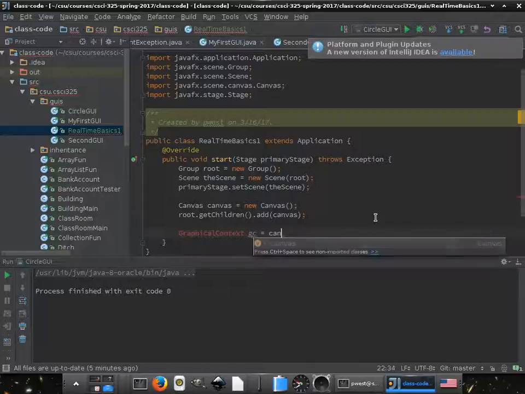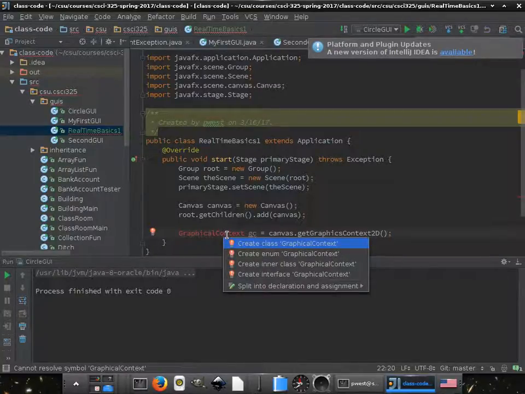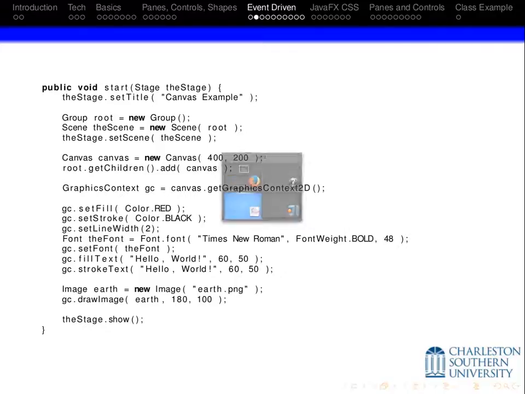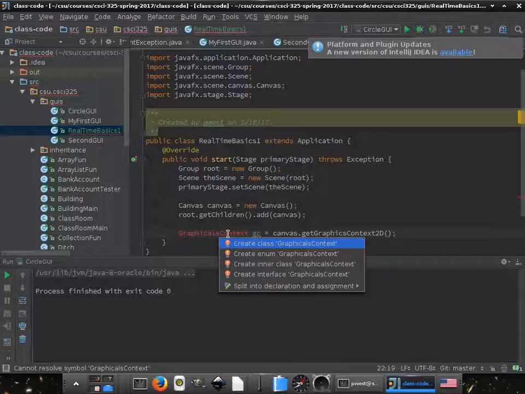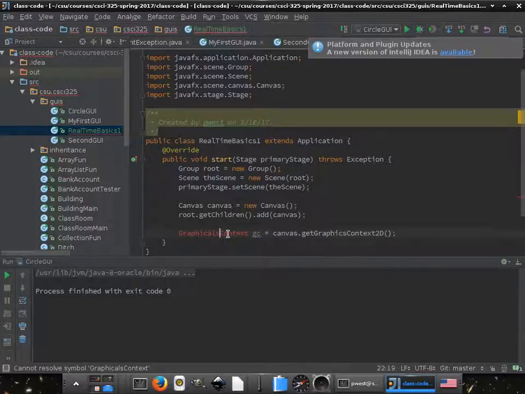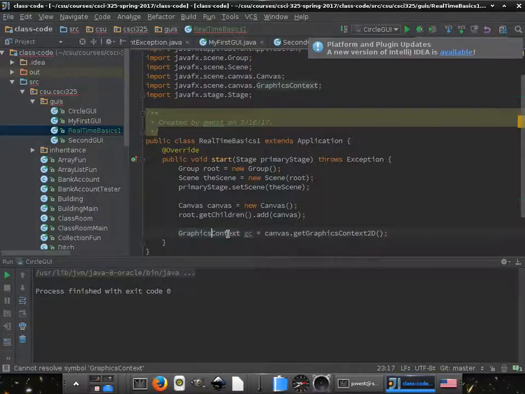Whoops. I have a question. What exactly is the root get children add canvas here? What is that exact line of code do? Is it adding just that canvas we just created to the stage, or is it adding to the group? So what's this line of code doing? It's adding the canvas to the root. The root is a group, right? And the root is in that scene, and the scene is in the stage.